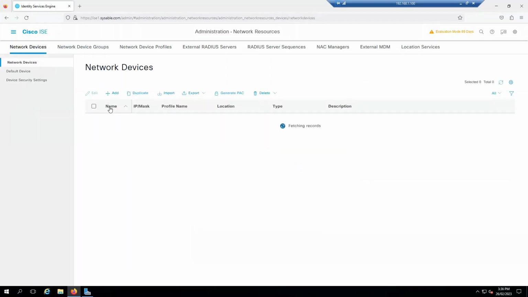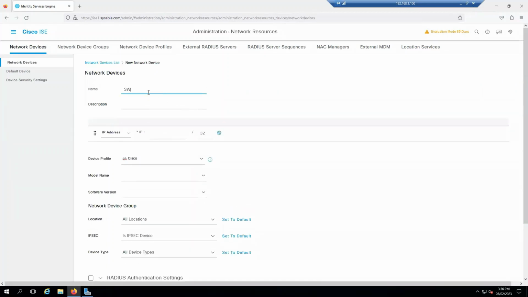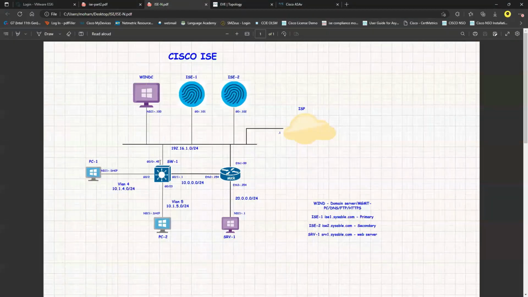Next, let's go to the network device, and here I will click on add. I will keep the name the same so that it will be easy to understand where this device is located. Here I can give the IP address, which should be 192.168.1.45 according to my topology. If I go to my topology, that is 45.